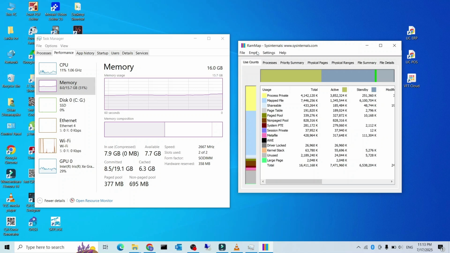Now once RAMMap is up, you have to click on the Empty option at the top left. Then click on Empty Standby List, and once I click on it, you will notice that the cache memory is going down.